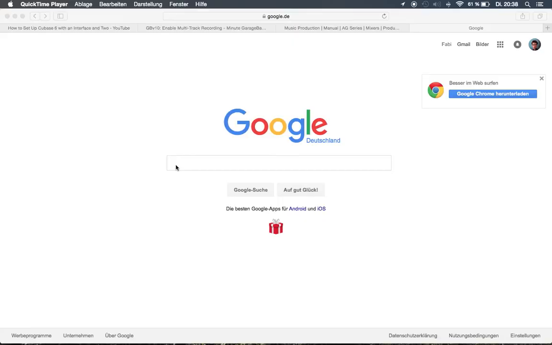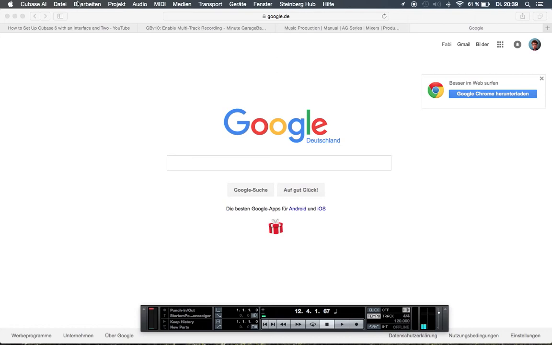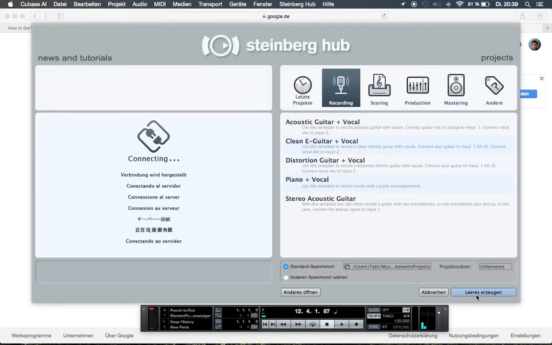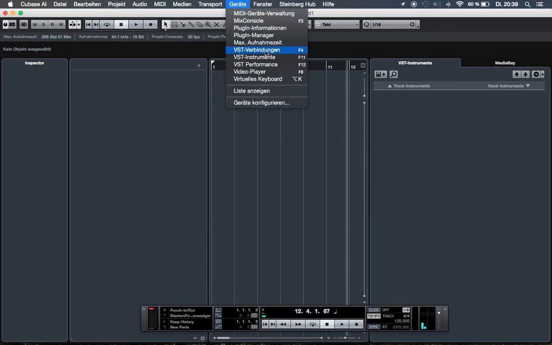Having hooked it up, we choose a digital audio workstation software. And first of all, I'll choose Cubase. Creating a new project. And this is very important: switch on the mixer before you open Cubase. And then check devices.